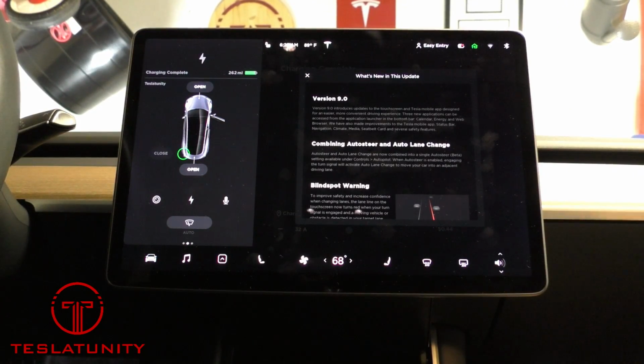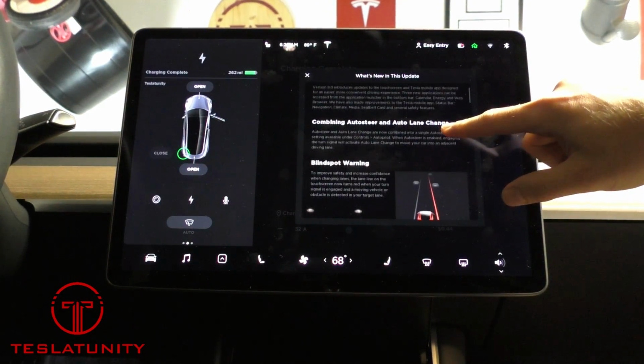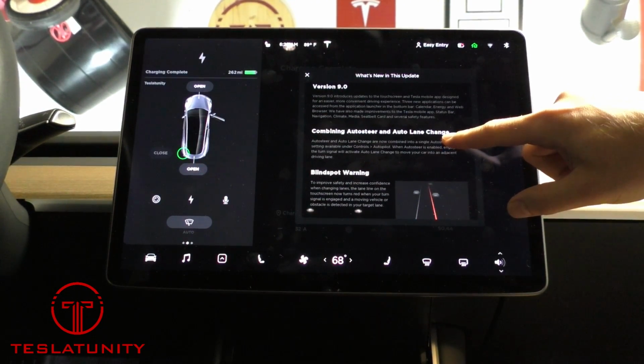All right, so about 20 minutes later, we received the alert. The update's done. And we are on version 9 now. So let's take a look at the release notes and see what's new here. As you can see, version 9 does bring a lot of changes to the Model 3.